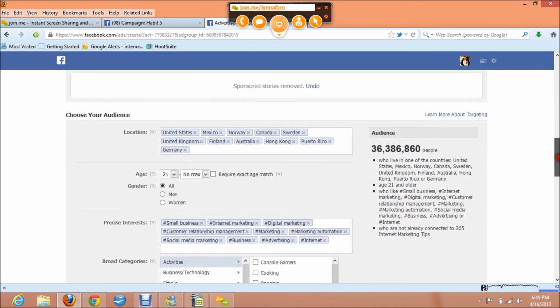Now, one of the things that I found was if you're global, and a lot of you are, is to just add in all of the countries that Isagenix services. And as you see this audience number over here, every time you change something, like if I take out United States, watch it, it should change. It just went in half. So I'm going to put United States back in.